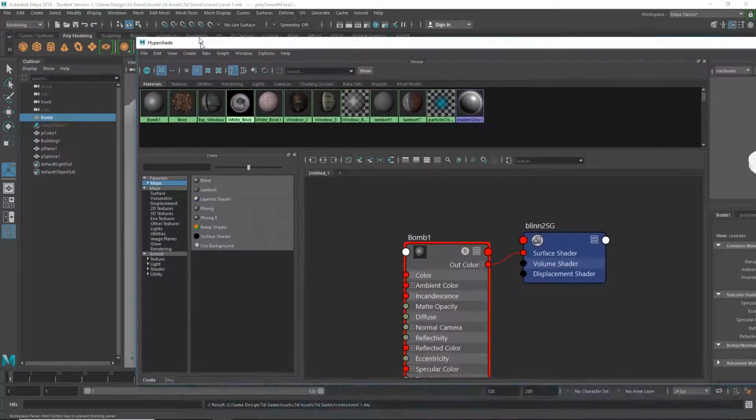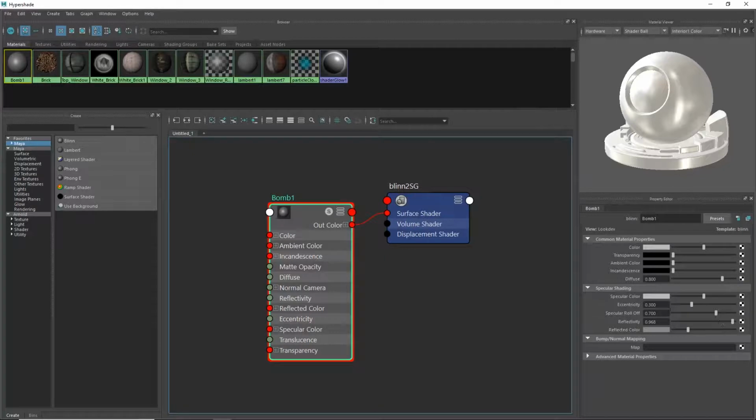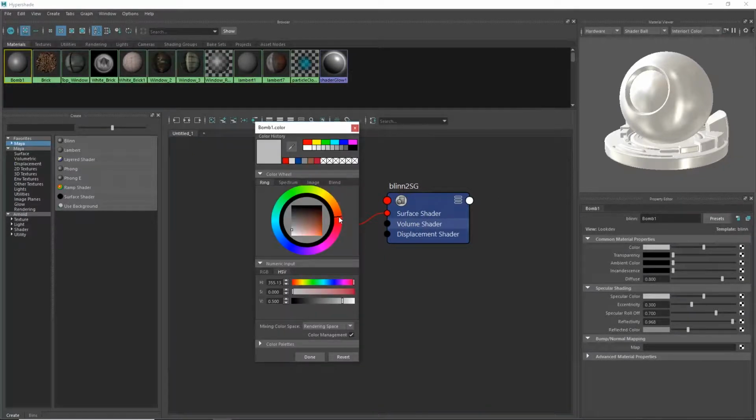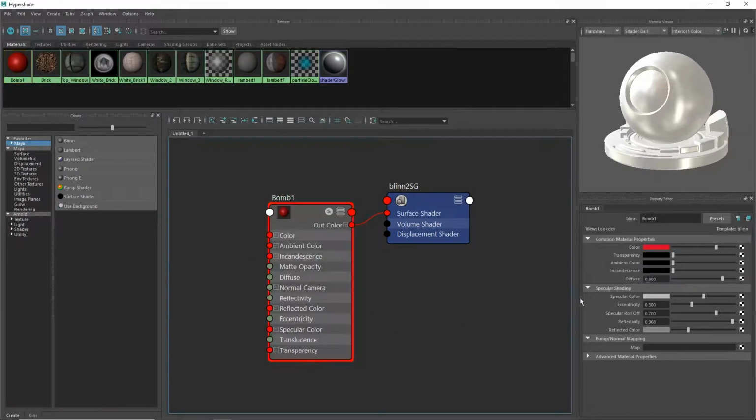All right, so about its color and such, if we go back to Maya here and pull up our Hypershade, let's make a drastic change to this, like changing the color on it. And we'll make it a red bomb because most bombs that are dangerous are red. I read that somewhere. Done. And let's go ahead and change its specular color. Now let's crank up its specular color there.